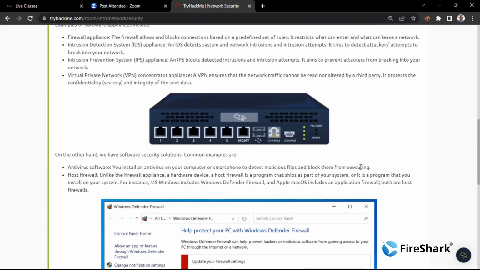So antivirus, which is known as anti-malware software, is a type of security software designed to detect, prevent, and remove malicious software, commonly referred to as malware, from computers and other devices. Its primary purpose is to protect systems from various types of threats, which include viruses, worms, trojans, and many other malicious programs.